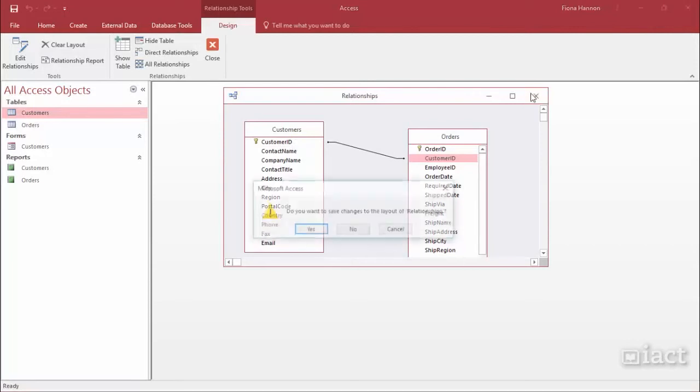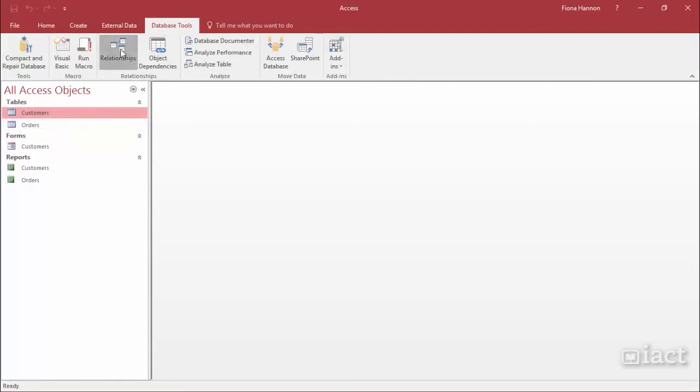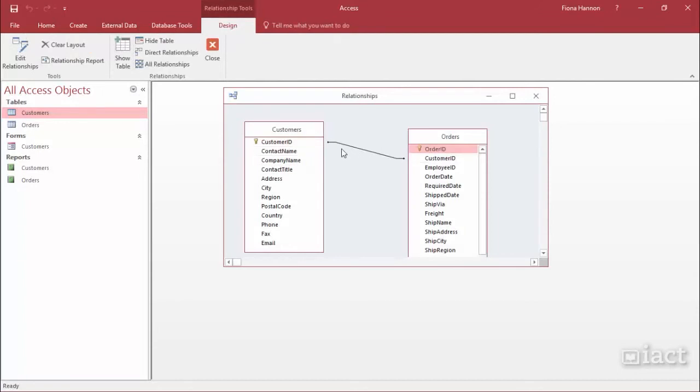So now if I click Close, it'll ask me if I'd like to save the changes that I've made to the relationships. So I'm going to click Yes. And now my two tables are linked. There's nothing visible here on screen to show that they're linked. You'd need to go back into the database tools and into relationships in order to see the link between the two.